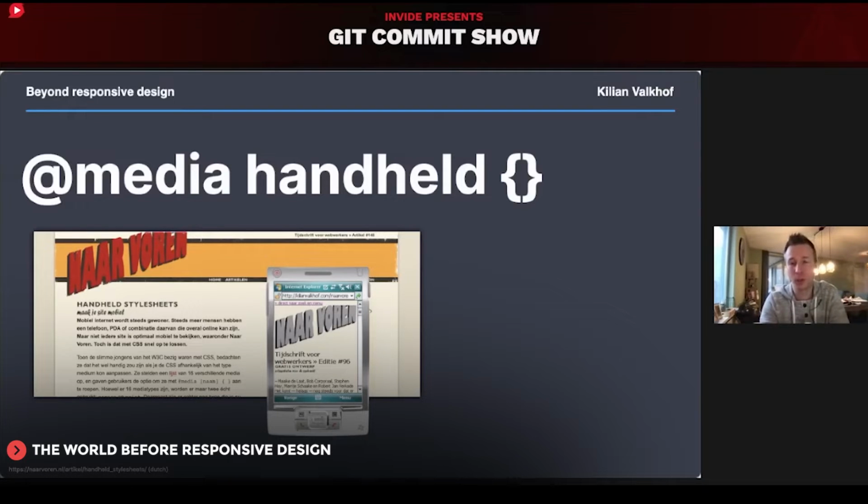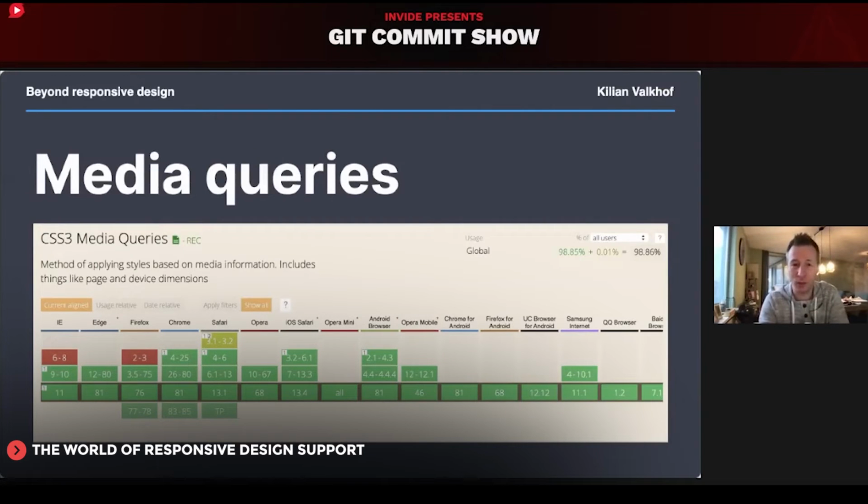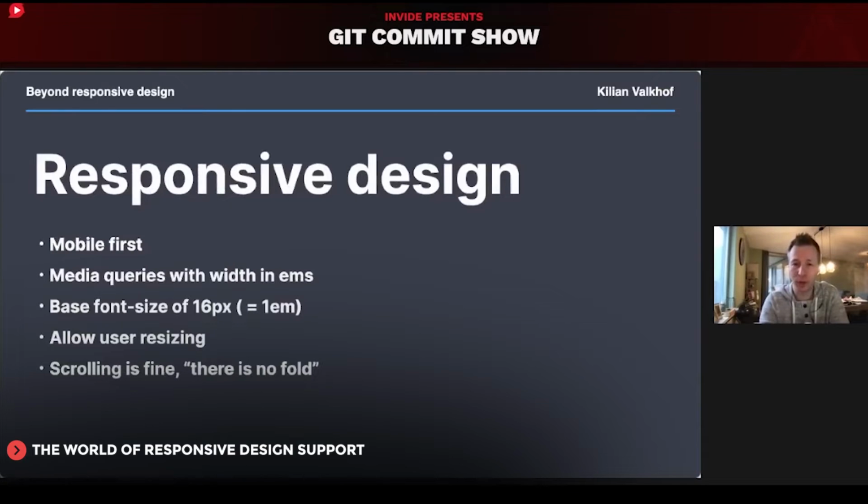Things have changed quite a bit since then. The mobile internet and media queries were here to stay. We're over a decade in now, and support for media queries is terrific. Every browser out there supports media queries, and we don't even really think about it. The term responsive design has also solidified. I think we have a pretty solid shared understanding nowadays of how responsive design should be approached.